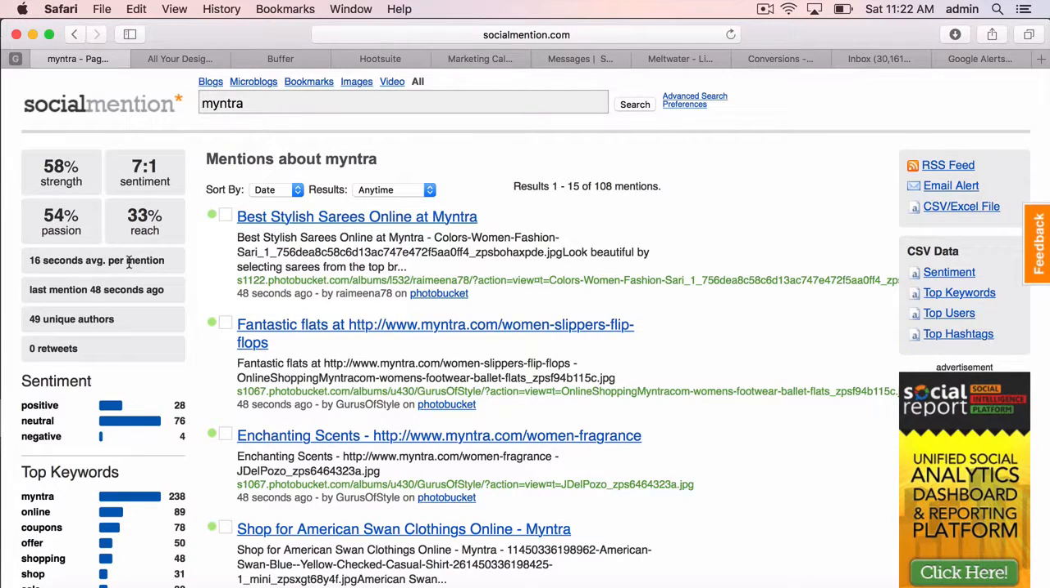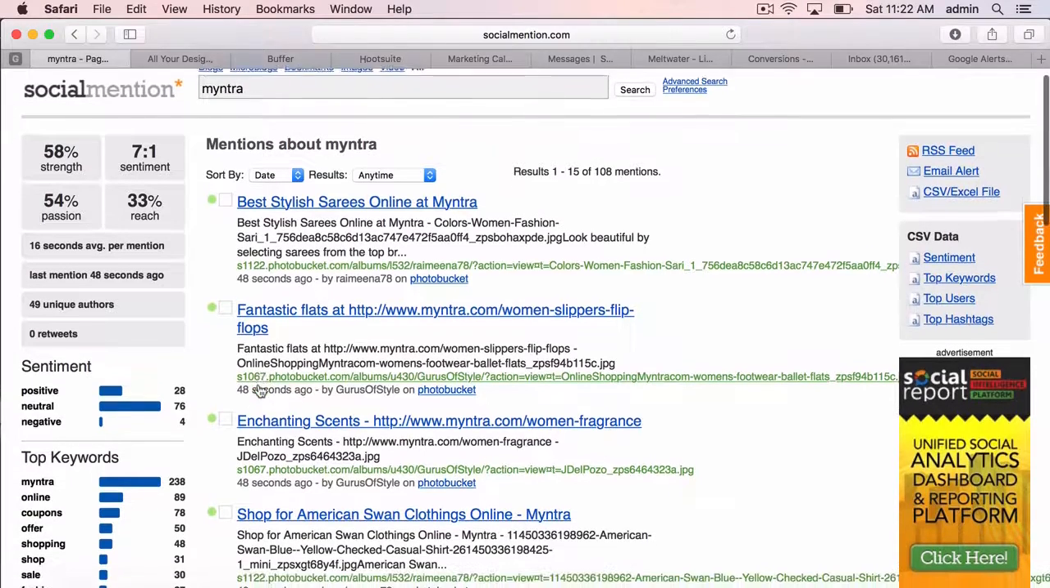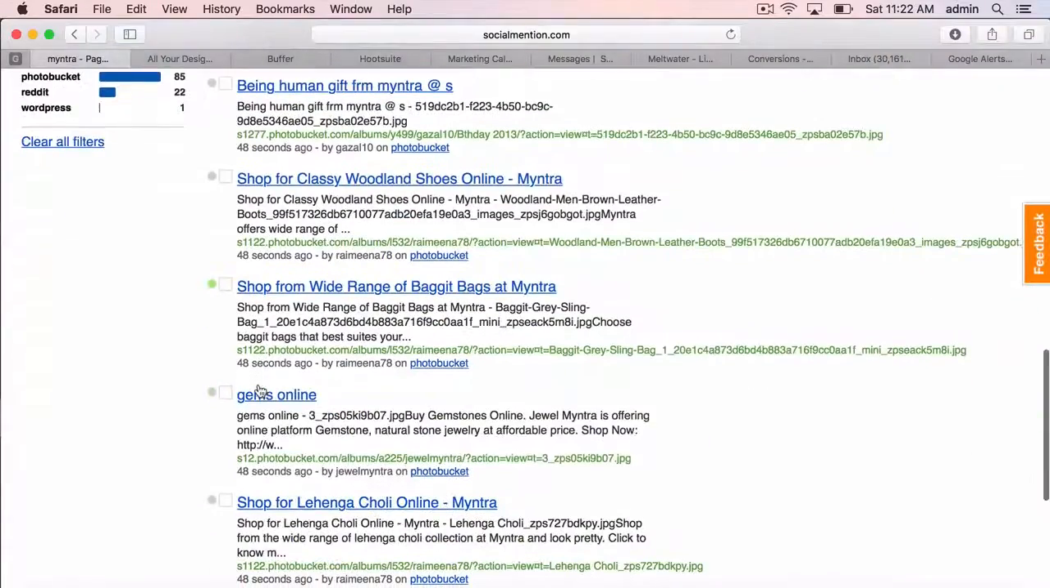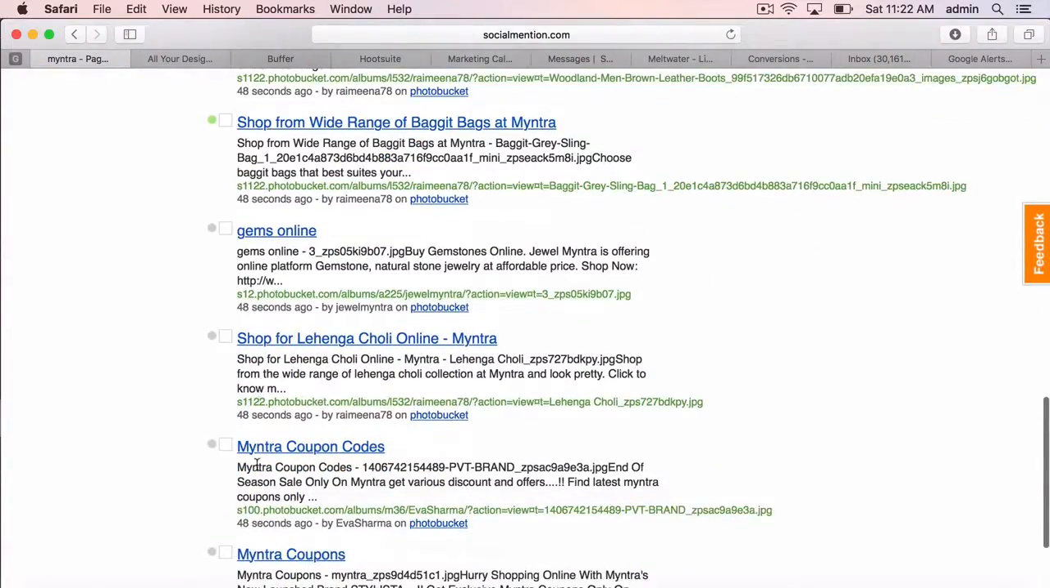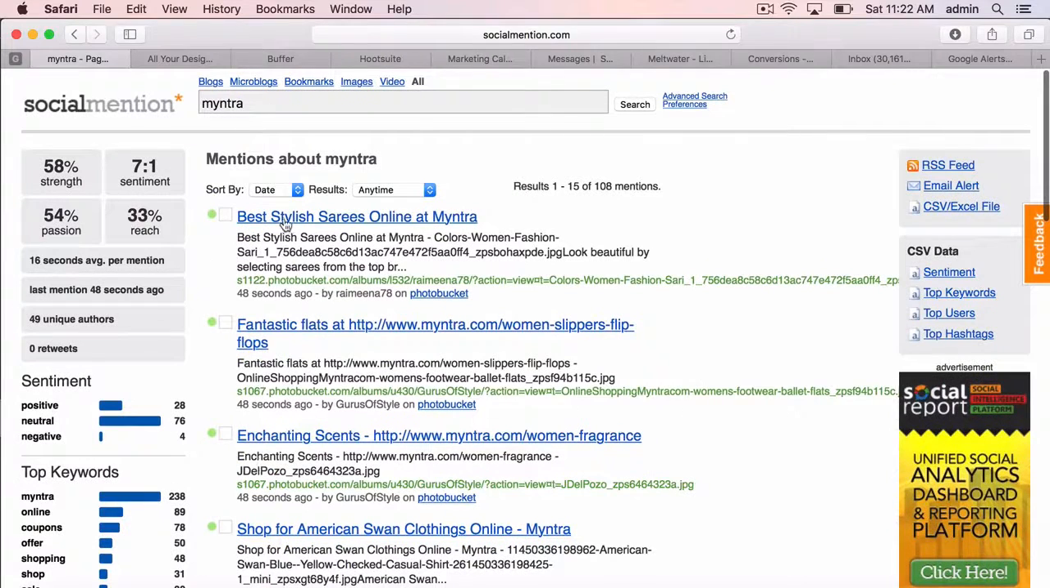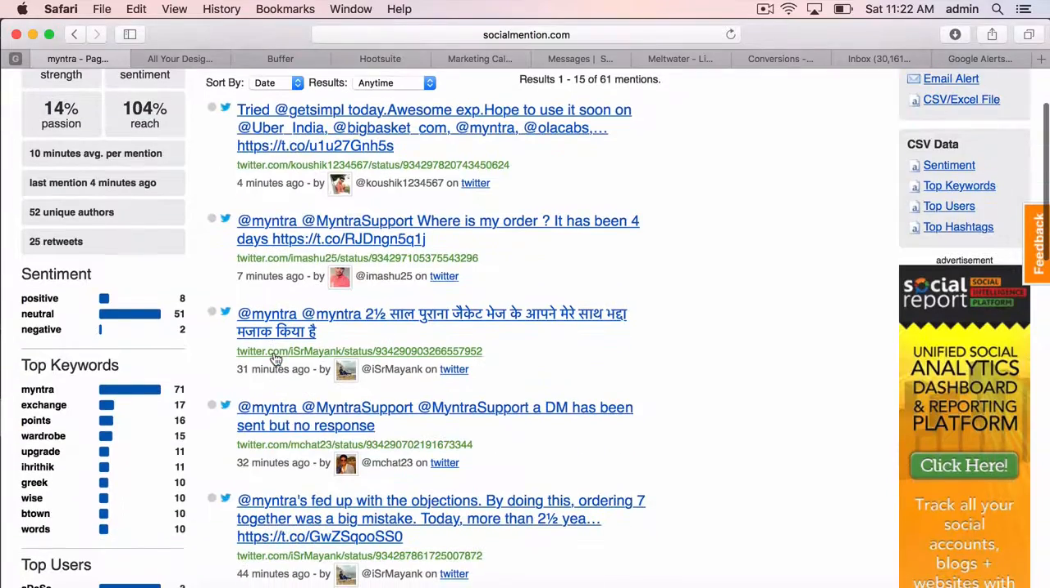So if I'm a brand manager whose core focus is to just focus on Myntra's brand presence, the most important thing I will do is take a screenshot of this every day and see if it is improving, and then I'll share the same with my manager. So this is a good start. It also shares from Photo Bucket, the stylish sarees online at Myntra, and I can pick micro blogs. So anything from Twitter or Tumblr, it shows up here.